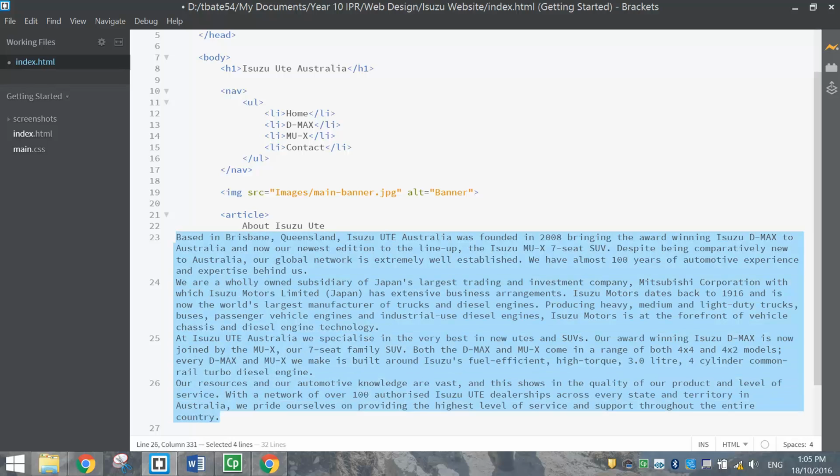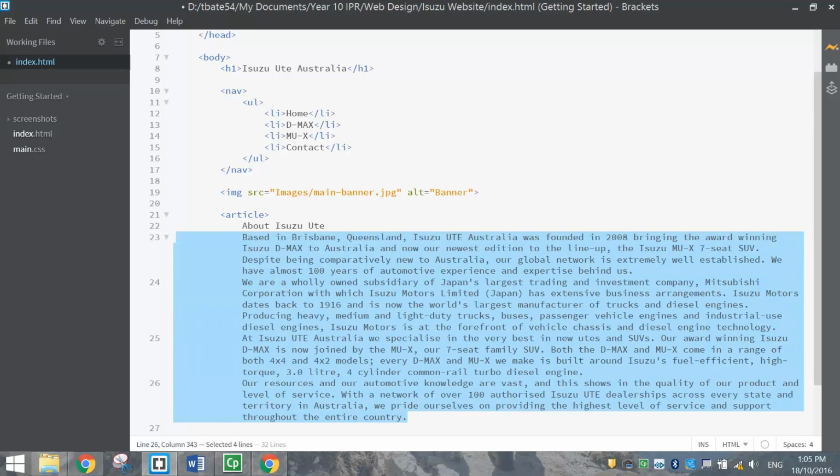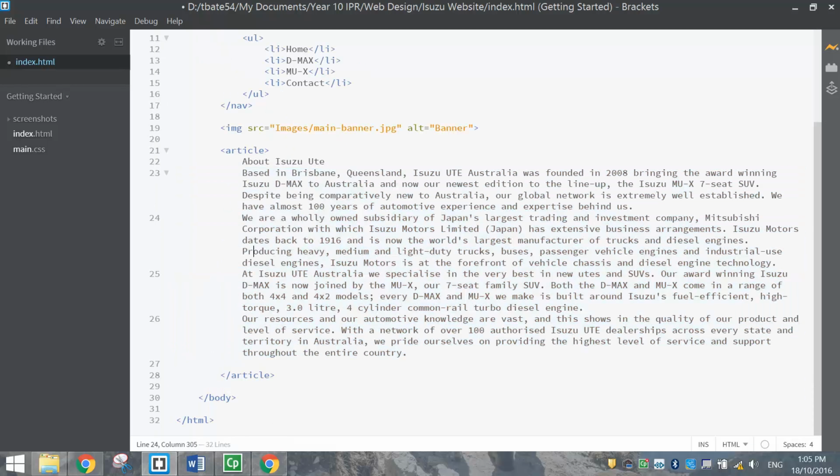You might need to highlight all this and just press Tab a few times to nudge that over so it's indented along with the rest of the text. Now this first line that says about Isuzu Ute needs to be an H2 heading, so just whack the H2 tags around that heading.